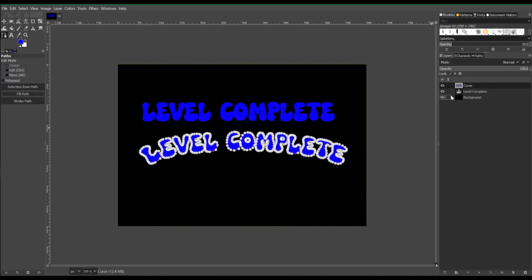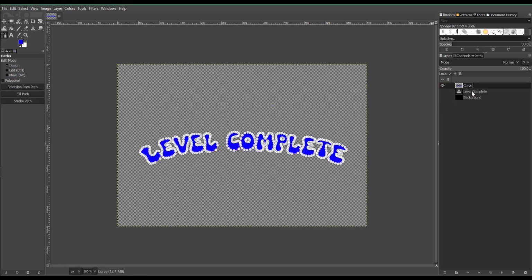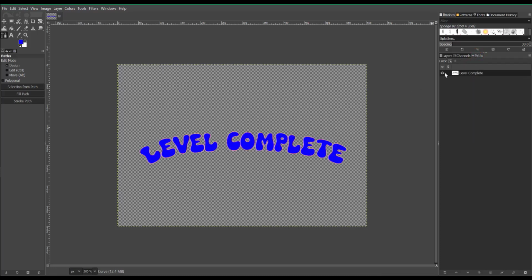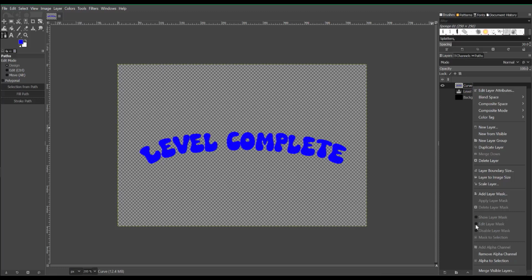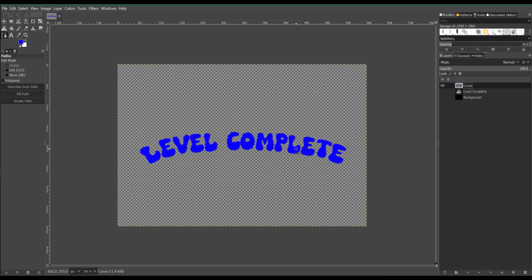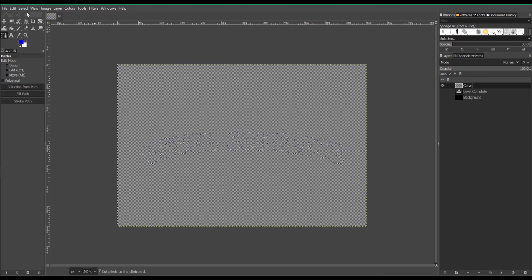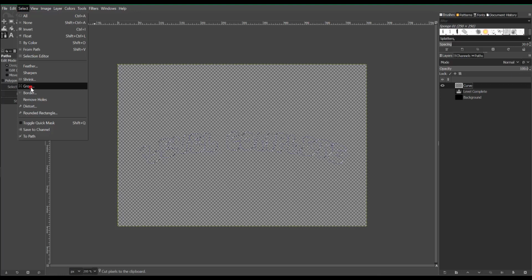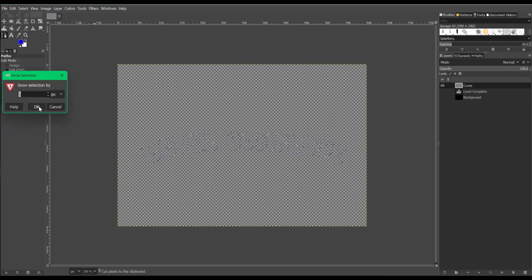I can hide my background and my level complete original text now. We can also come to the paths tab, deselect the view for this path. That will get rid of that outline as well. So what I want to do now is add some outline to my text. Now that we have a nice curve, I want to right click on the curve, select this alpha to selection, use keyboard shortcut Control and X to cut that, come up here to select, use grow. We want to grow it by 5 pixels.